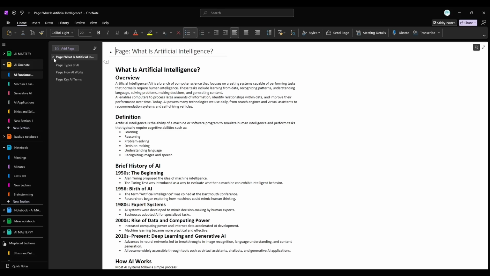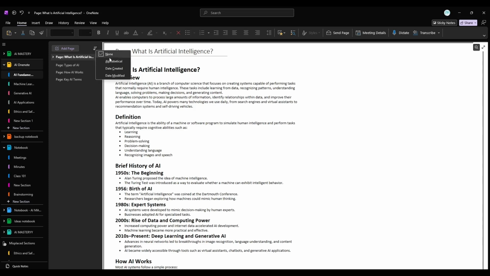Now, if you prefer a more hands-off approach, let's look at automatic sorting. This is perfect for when you have a lot of pages and you need a specific order without dragging each one manually. At the top of your page list panel, you'll see a button labeled Sort. Click that and you'll get a few options. You can sort alphabetically by page title, by date created, or by date modified. This is the method that Microsoft actually built into the app, and it's one of the most reliable ways to clean up a messy notebook fast.